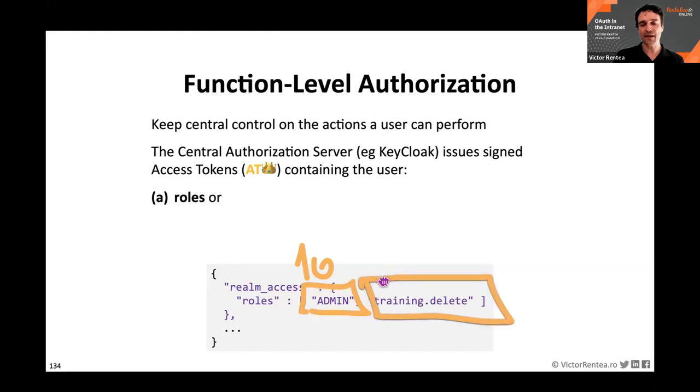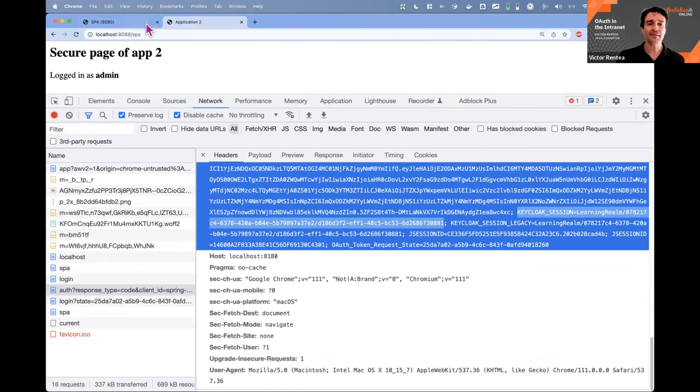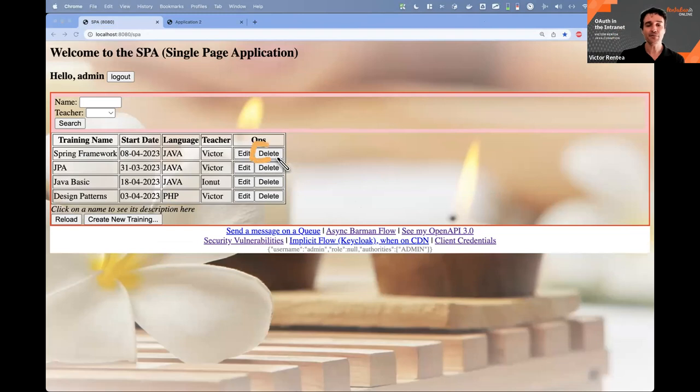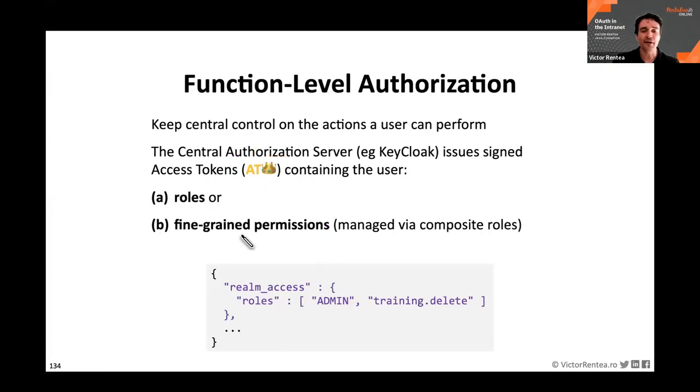Notice the difference between role level and permission-based authorization. Am I allowed to delete the training? If I am, I would be able to call the endpoint and see the button in the user interface, right? So it makes the application maintenance easier and less risky. This button will disappear if I don't have training delete permissions, and the backend endpoint will get blocked automatically if I don't have the delete training permission. So we are talking about two ways of doing function level authorization, role level or fine grained permissions.